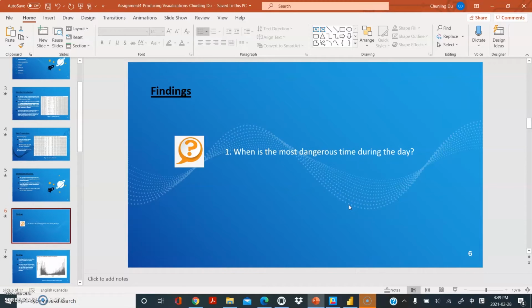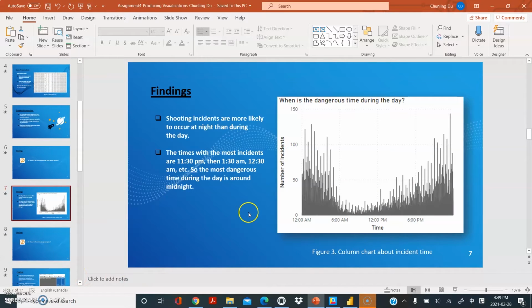Question number 1. When is the most dangerous time during the day? Let's look at the column chart about incident time. Here we can see more incidents happened during the night than during the day, especially around midnight. The time with the most incidents is at about 11:30 p.m. And the second one is at about 1:30 a.m. The third one is at about 12:30 a.m. I will show the details in Power BI later.